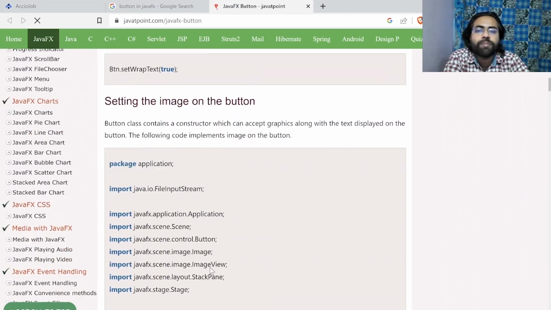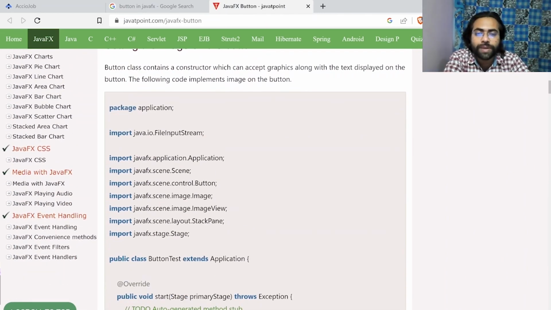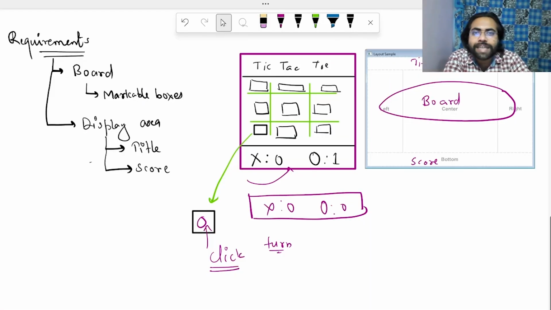So this is the important part. What we will do is create a grid of buttons, and we will set the size of the buttons in such a way that it looks like a tile, and then we can write events on top of it.